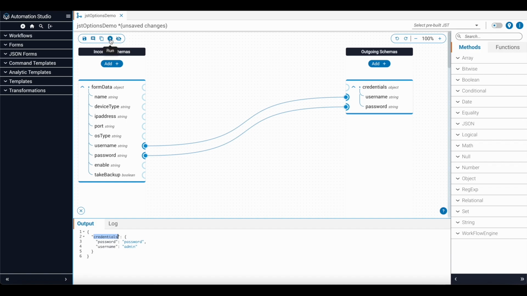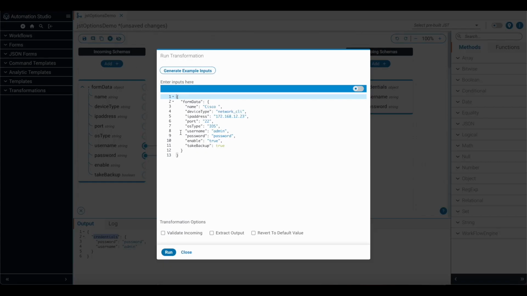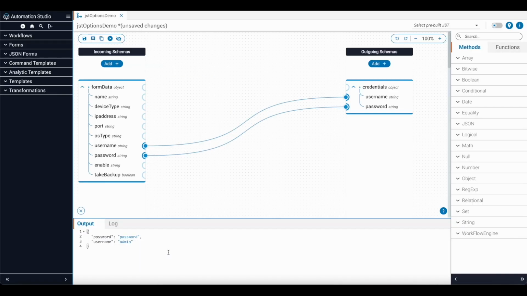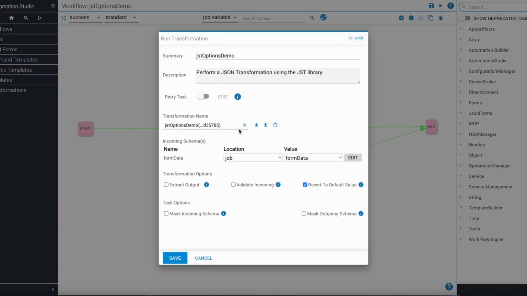Now, if the Extract Output option is enabled and I click Run, you will see the output without the wrapper object credentials. I would like to mention that these options are also available in the workflow canvas in the JST task.